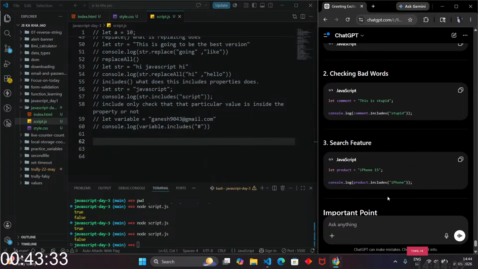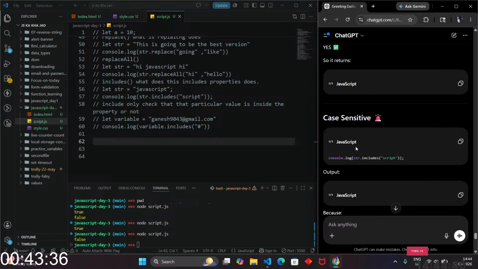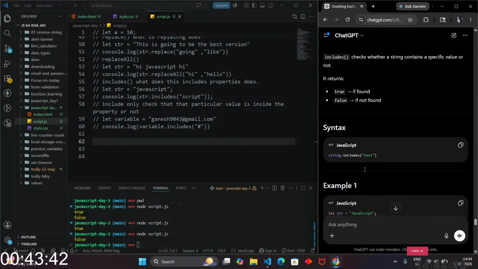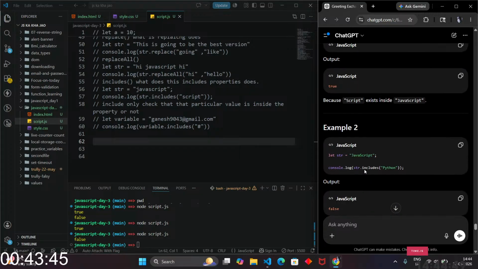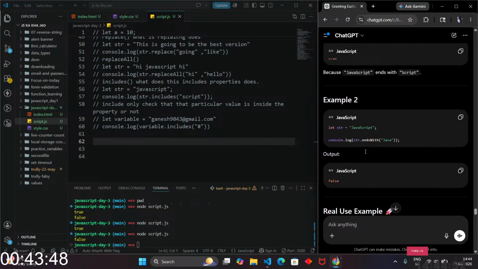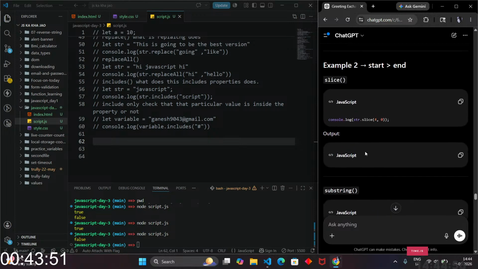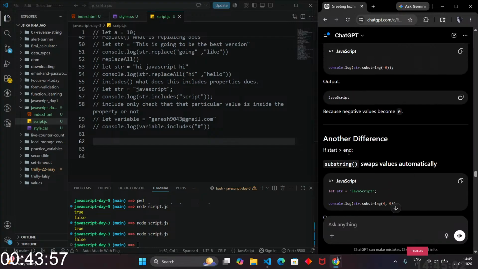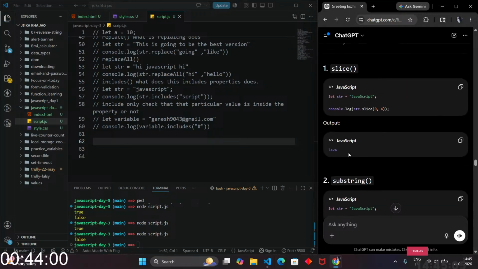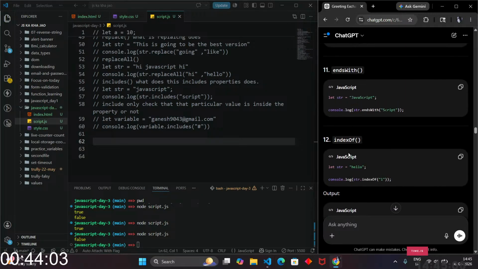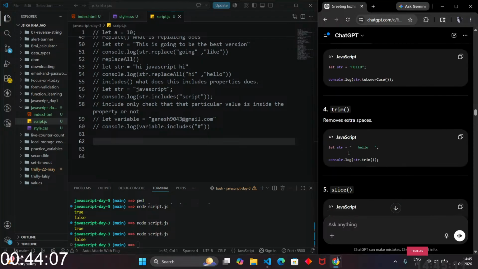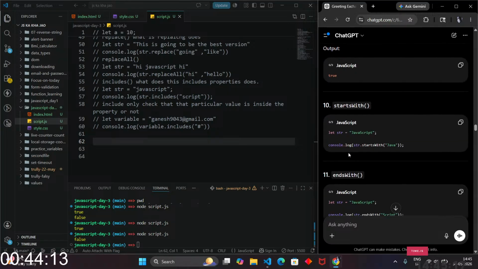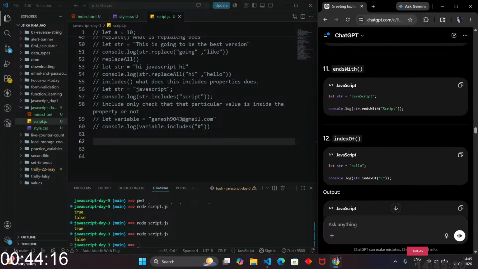Now we are going to focus on another string property. My touchpad is not working properly. The properties are slice, lowercase, string slice, substring, replaceAll, includes, startsWith, endsWith, and indexOf.